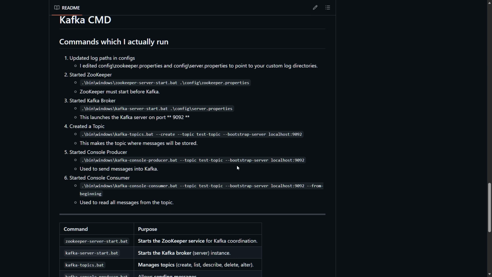Then the fourth point is create a topic. This is not required if you are implementing Kafka using Spring Boot, but if you don't want to implement by using Spring Boot, you have these extra commands, which we have actually performed to understand Kafka in depth. So here we have created a Kafka topic.